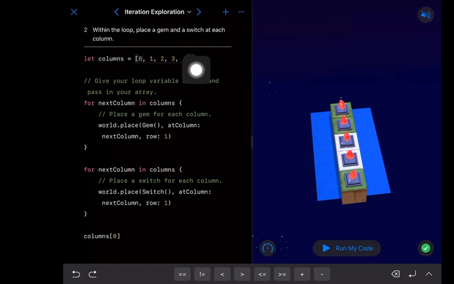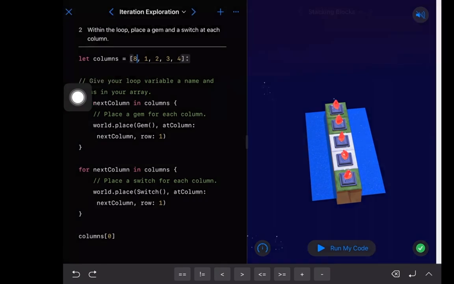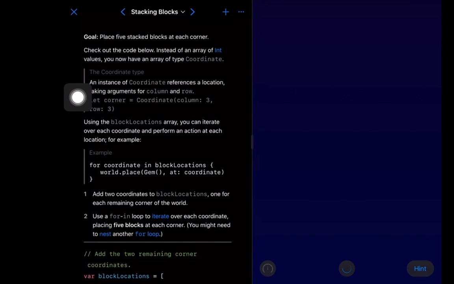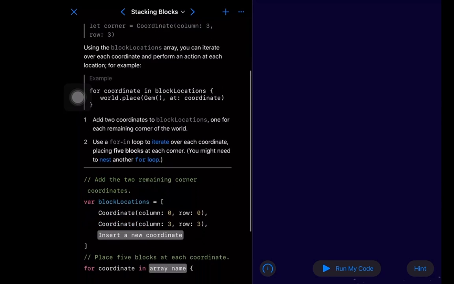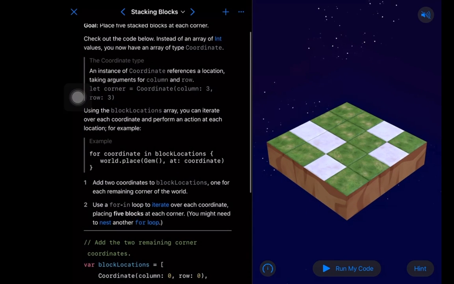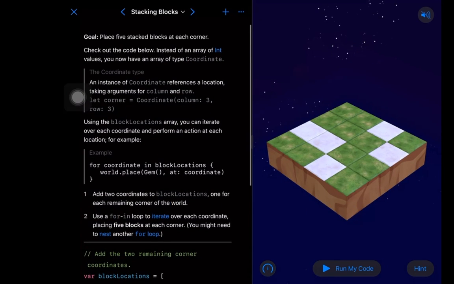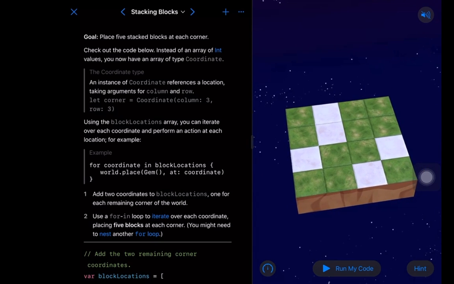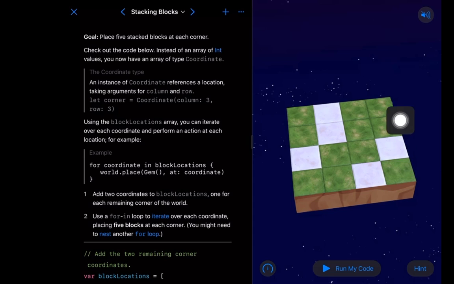Let's move on to the next playground page to try out an array that doesn't use just numbers. Now our goal here is to place 5 stacked blocks at each corner. So this corner, this one, and this one, we'll place some blocks. If we tap on that, that's 0, 0, that's 0, 3, that's 3, 3, and that's 3, 0. So we're going to have to write some code to stack 5 blocks up on each one of those corners.